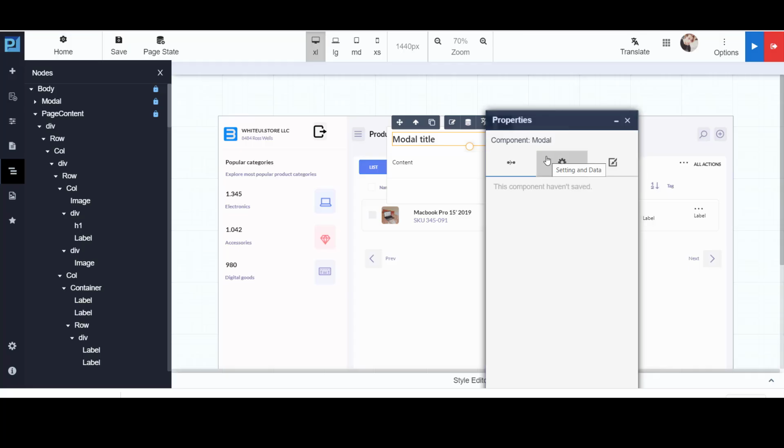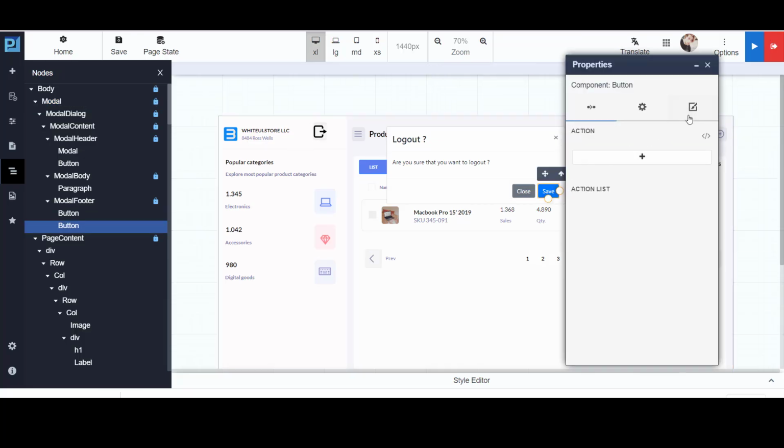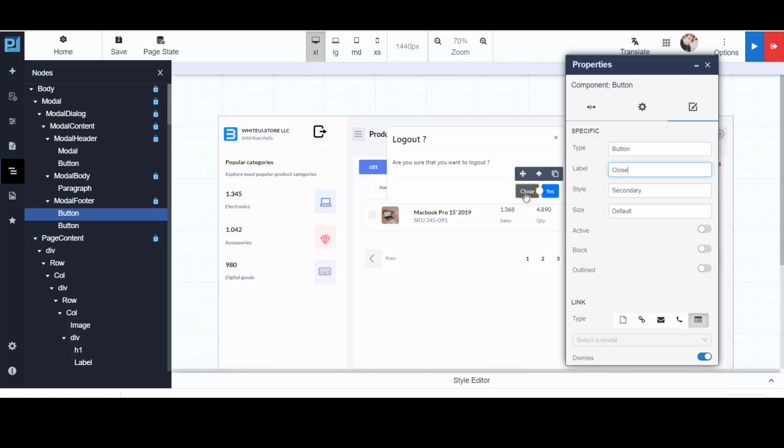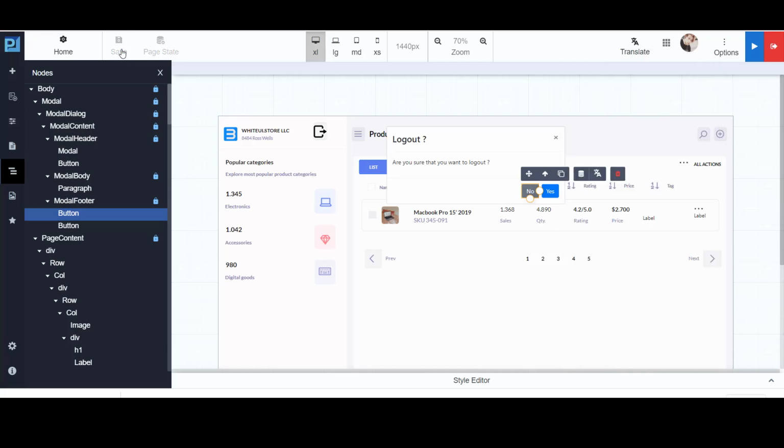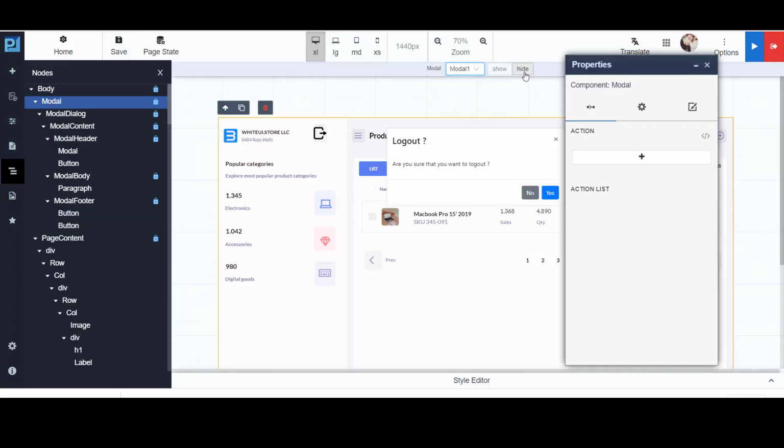You can edit any text and design for this modal as per your requirement. Here I just add the information message for the end user to reconfirm before the logout. We can also rename the buttons. I'll rename the label for the Save button as Yes and the Close button as No. Save your changes. Now you can select the modal on the tree structure and choose the hide option here to hide it on your main home screen.